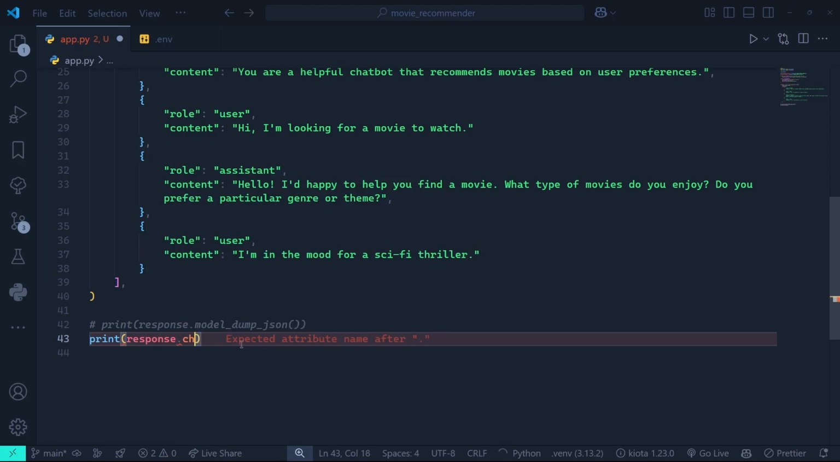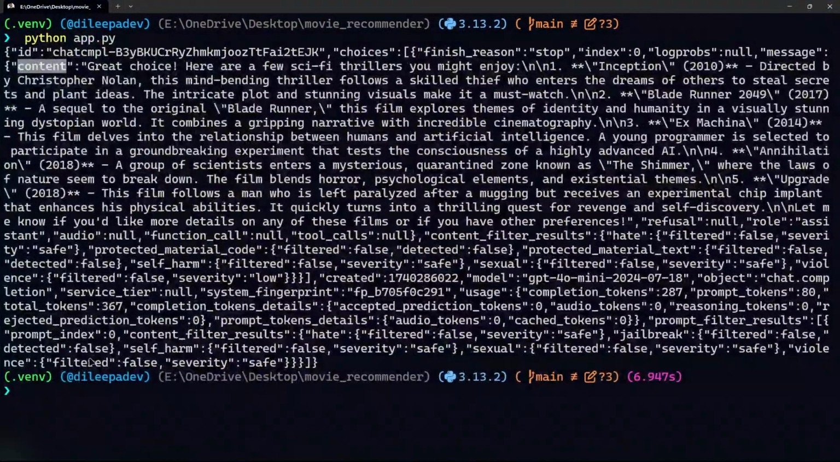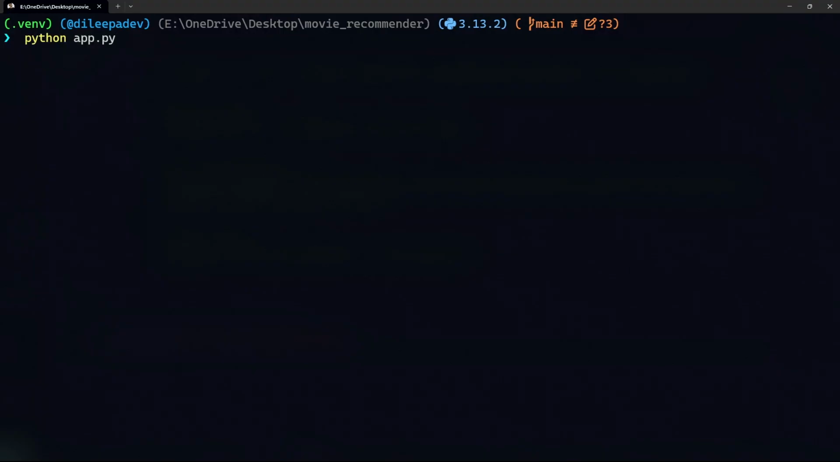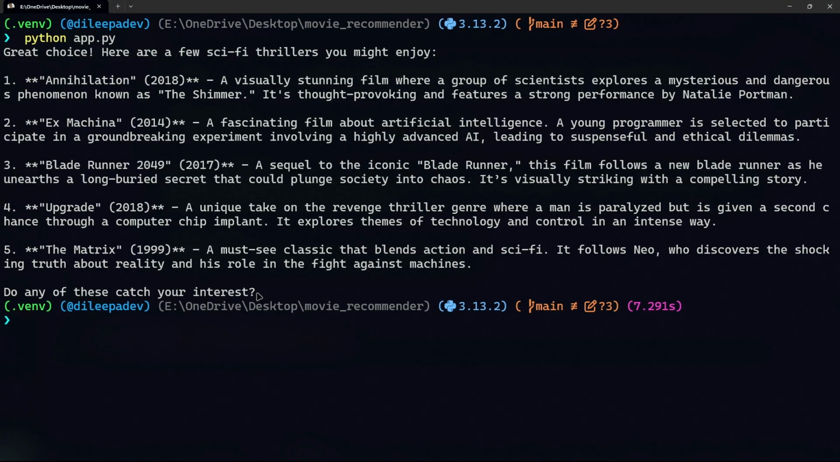It's accessing the choices list, grabbing the first item, and then getting the message dot content from that item to display it. Now let's run the Python command again. Now this is the output, and we can work with it. This is good. This is what we expect. But we are facing an issue here.